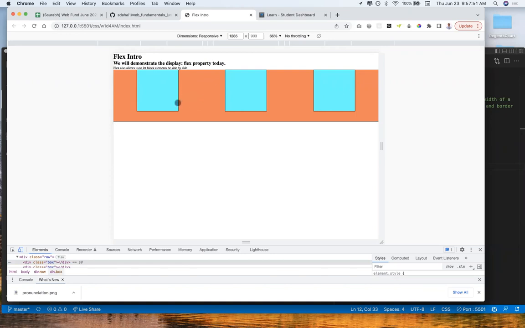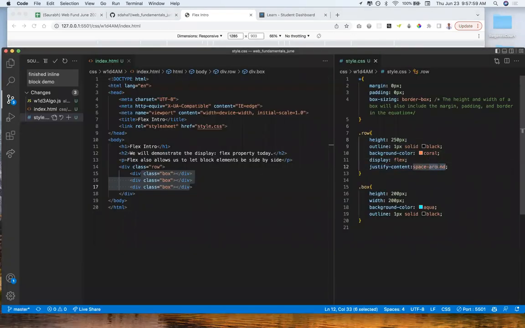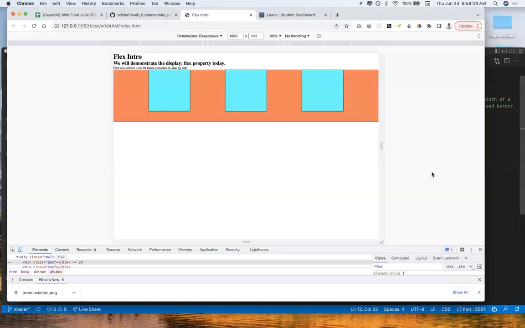So it looks a little bit wider here, a little bit wider here, but that's spaced around. And then there's spaced evenly. It's pretty similar, but now it's exactly even spaces between the left and right side.